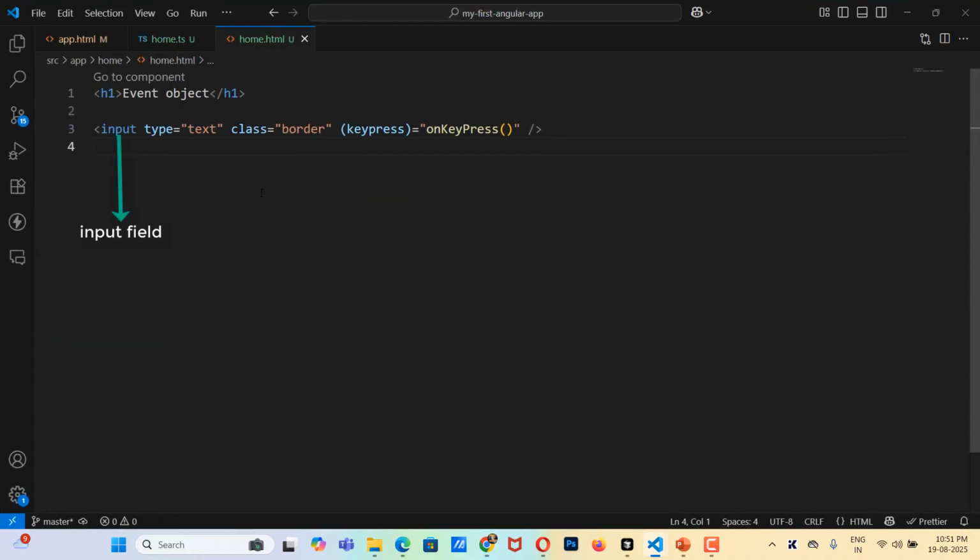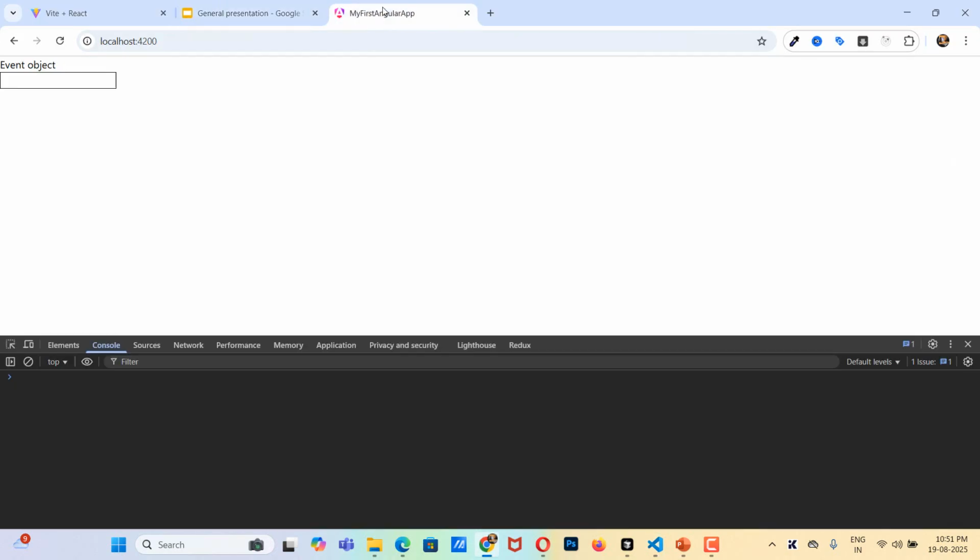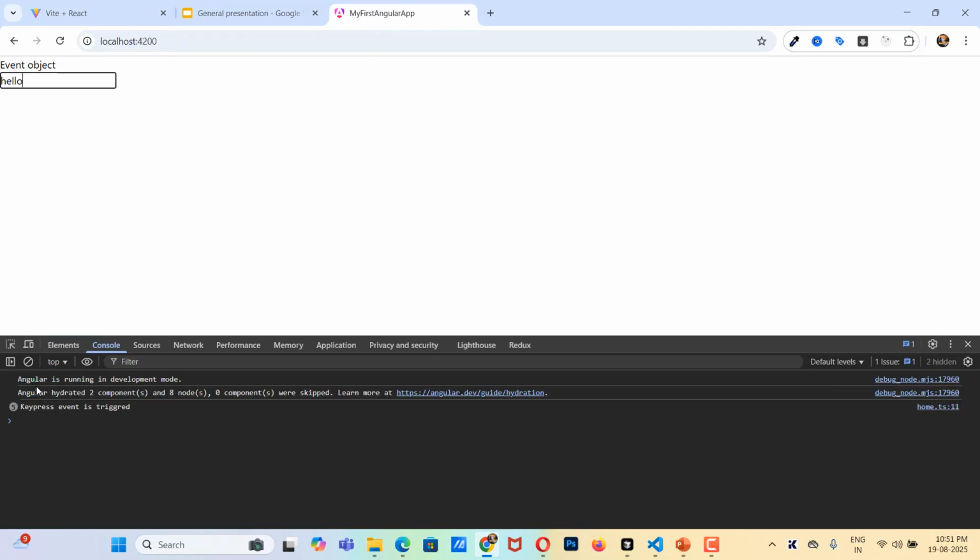I have defined an input key with a key press event and a function. And inside the TypeScript file, the function contains a message which is displayed when the key press event gets active. Let's go to the browser. Now here I have entered 5 letters. The key press event is getting fired 5 times.